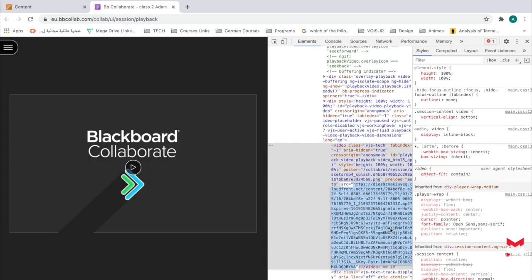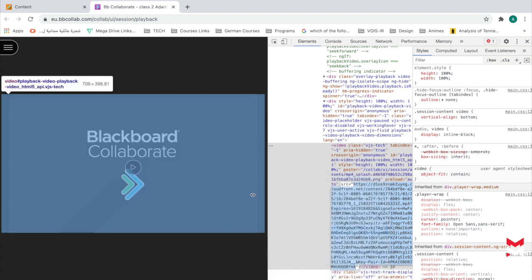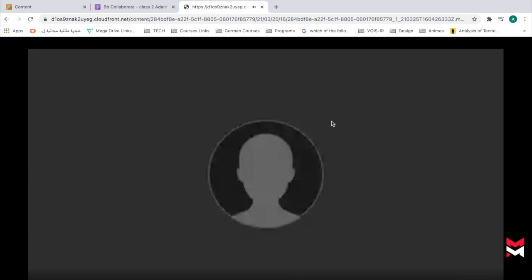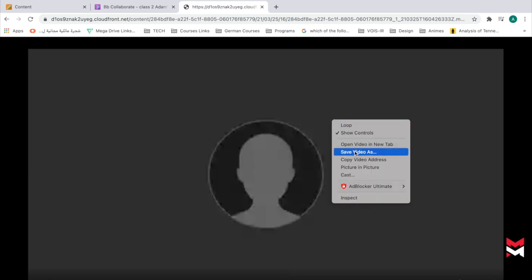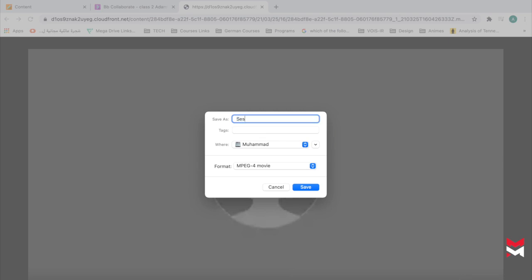Then another link will appear. Right click, copy. Then paste it in another tab, and here you go. Now right click, save as, and type the title of the session, and congratulations.